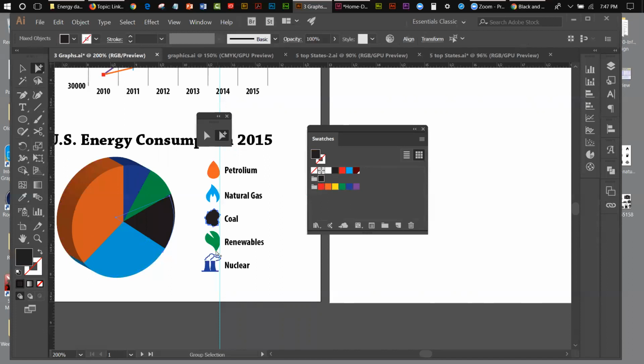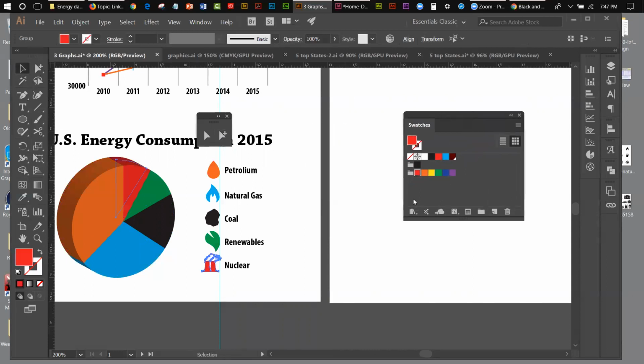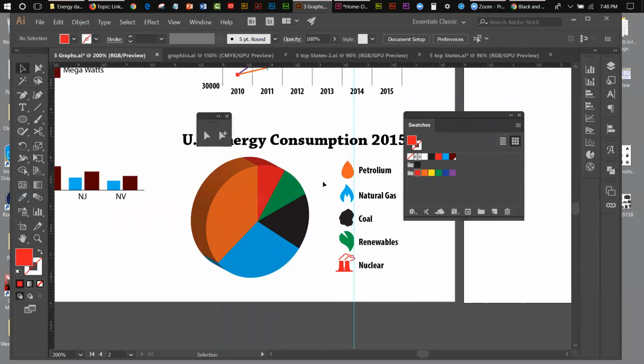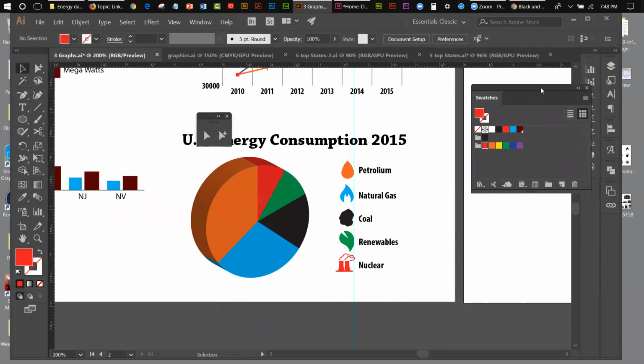Okay? Now, renewables are green, and I have no problem with renewables. As far as nuclear is concerned, I'm going to select this, hold down the Shift key and select that. I think I want to make the nuclear red. So let's make the nuclear red. And there you have my final graphic. I've recolored it, and I've used graphics that I think are very appropriate.